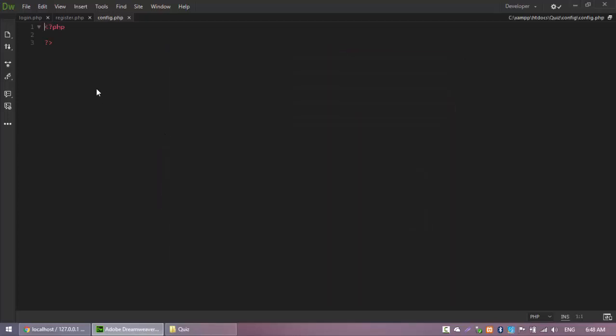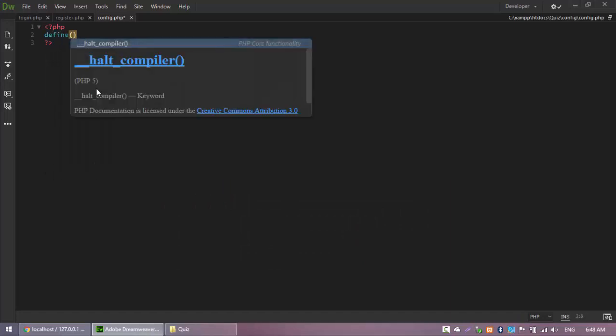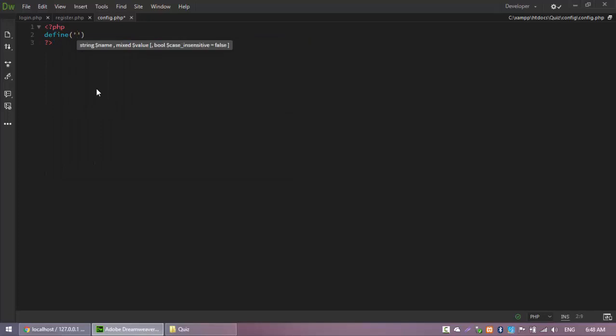After that, define some constants. The host is localhost, because I am just running this site locally, and when I'll be uploading this site online, I'll be changing this with the credentials given by the hosting provider.